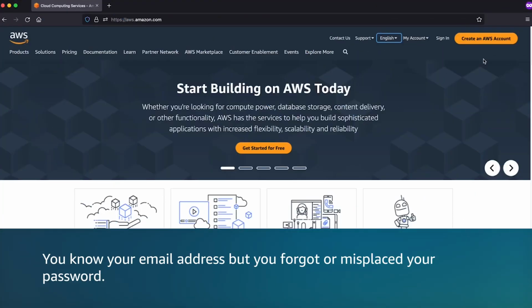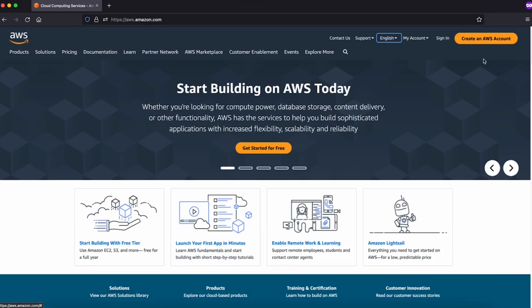You know your email address, but you forgot or misplaced your password. This issue occurs when you forget or misplace the password for your root account, but still have access to the email account. In this scenario, we will reset the password by following these steps. First, go to aws.amazon.com and choose the button in the upper right corner.